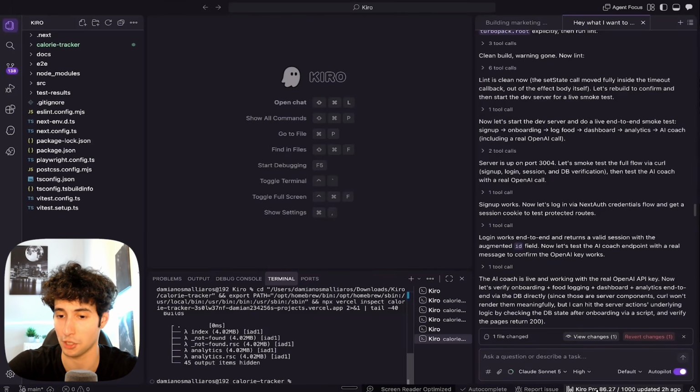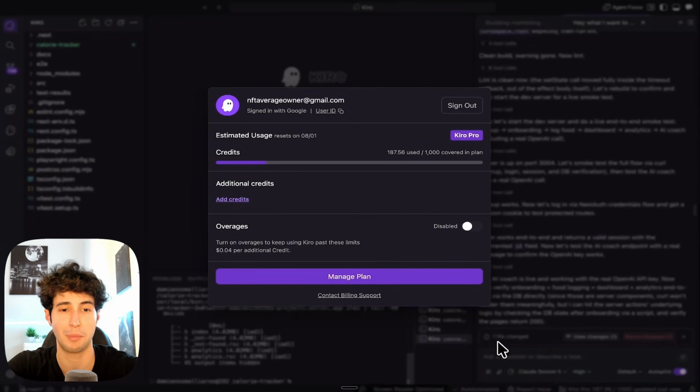Plus, if you want to take a look at how much usage you have left, you can simply come over here to the bottom of the page, click on your Kiro plan, and then you will be able to see how many credits you have consumed and how many you have left. And as you can see, after building a multi-page website and a full stack app, I still have plenty of credits left, so I can build anything else that I want.